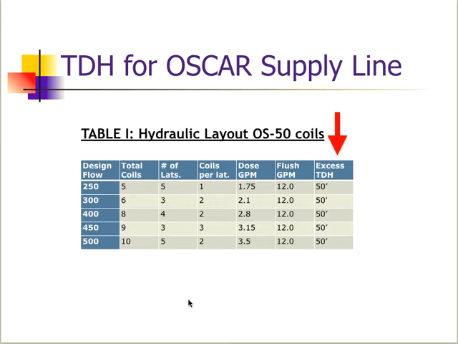So what we do in our design manual, we have table 1, actually table 2, that gives us an indication of what I'm calling my excess total dynamic head for each of the design flows. Now these are very conservative numbers of 50 feet, and this is how much TDH that we can have available to be used on our supply line. Let me show you what I mean.